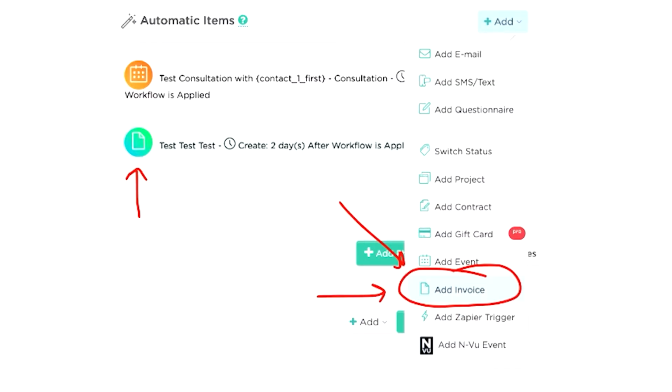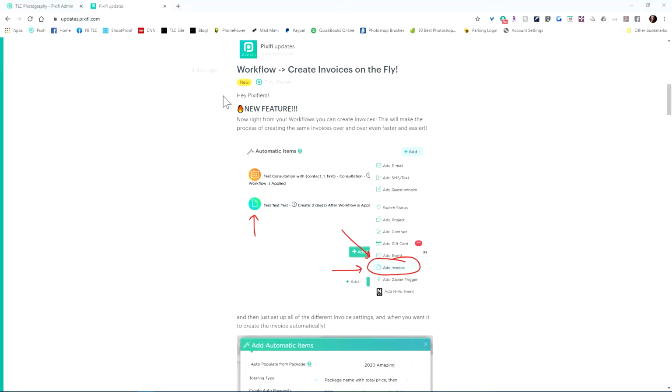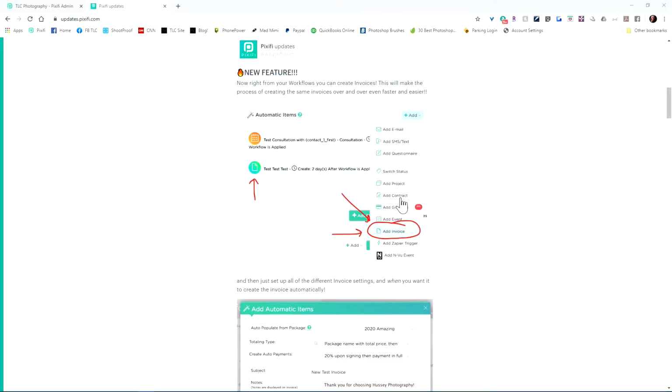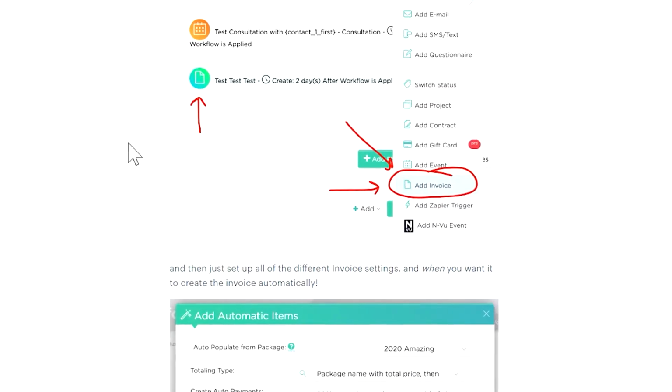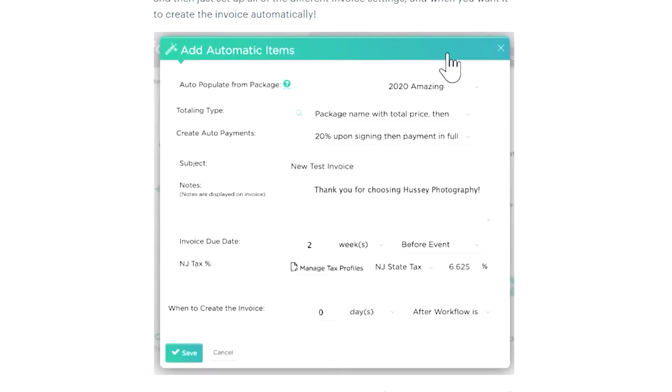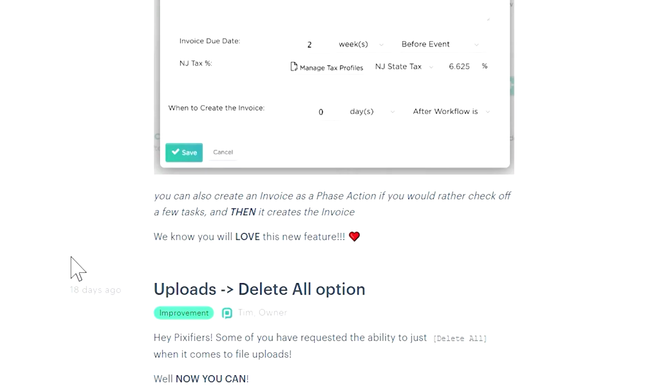So in our ongoing series of updates, and like I said before, this will be a regular feature, our next update is to create invoices on the fly from within a workflow. Yes, you did hear me right. Here's the entry into our PIXIFI updates, and you can see that you can now create an invoice inside of your workflow. Here is the dialog for it, which you'll see live in just a moment.